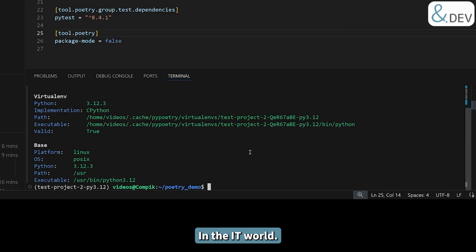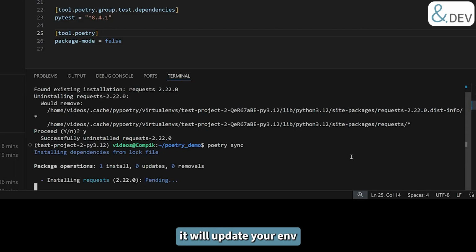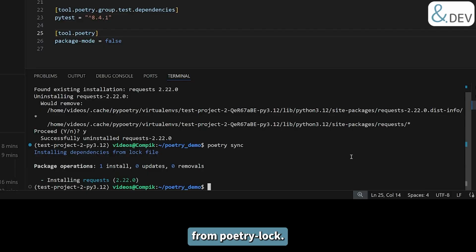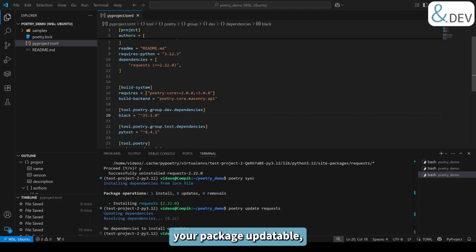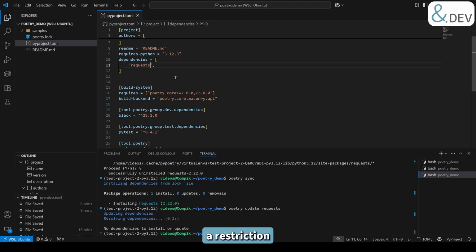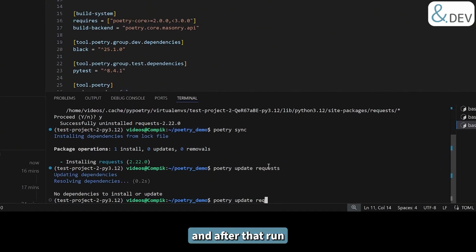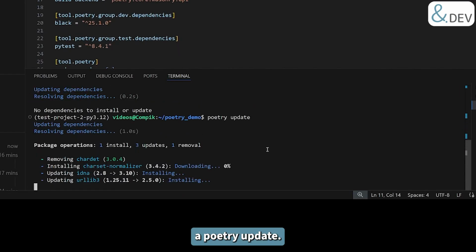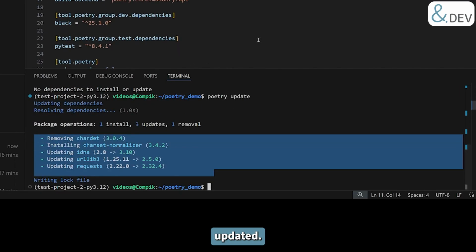In the IT world, you would work in a team, and to sync up the dependencies, there is a command for you, poetry sync. It will update your env with all new packages from poetry.lock. When you want to have your package updatable, you can remove the restriction of the specified version. And after that, run poetry update. As you can see, this package was successfully updated.